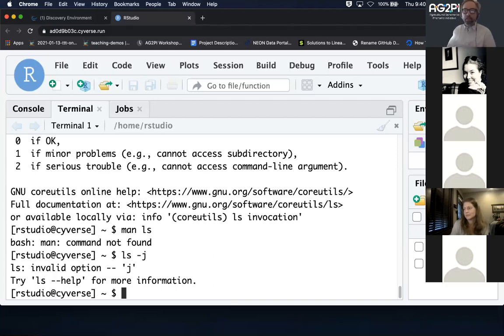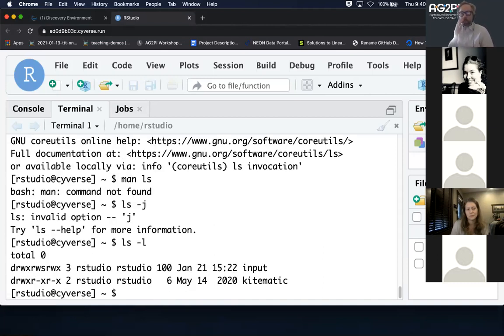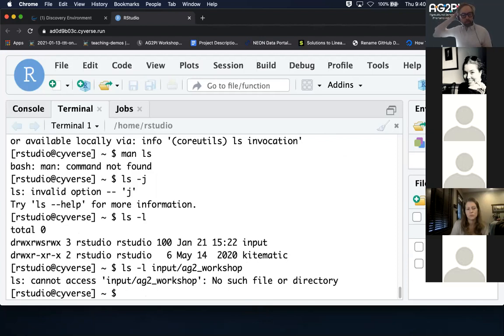Yeah, so that's the answer, Miranda. And so if we do ls -l, we get the long listing format, which tells us more information about like the read-write privileges, when the folders were created, and so we can also run that on the input AG2PI_workshop. Oops.